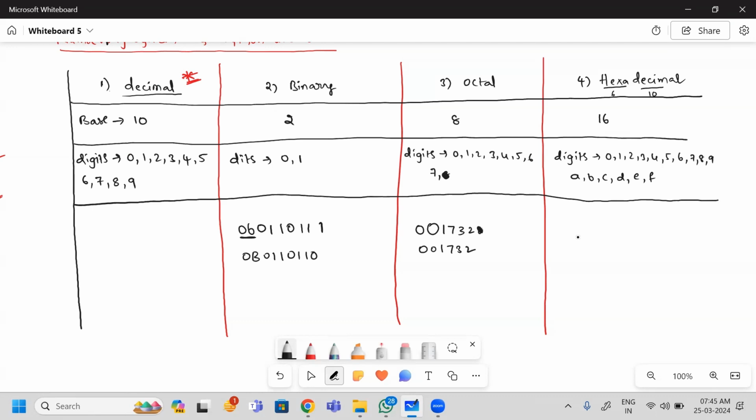Next one, hexadecimal numbering system. While writing hexadecimal, I am going to give the prefix as 0X in capital or 0x in lowercase. You can write anything followed by the digits. So 1A2F3B, like that you can write anything. Like that we have to write for the hexadecimal numbering system.